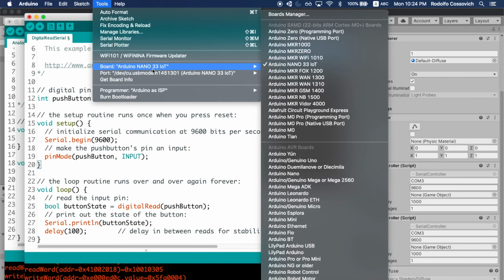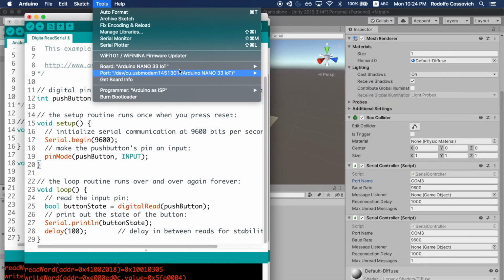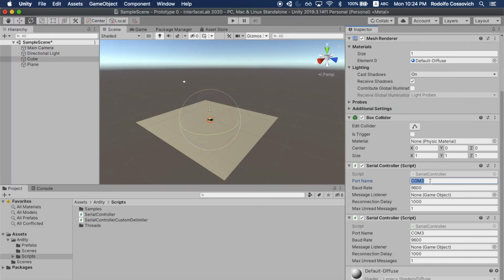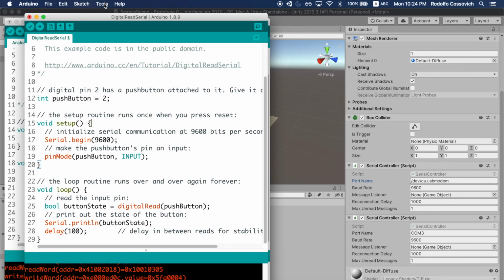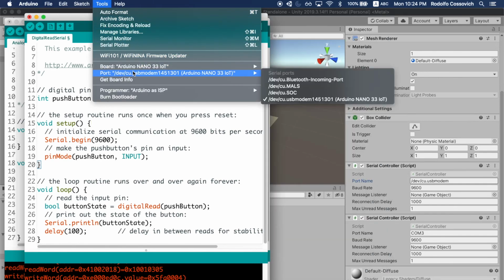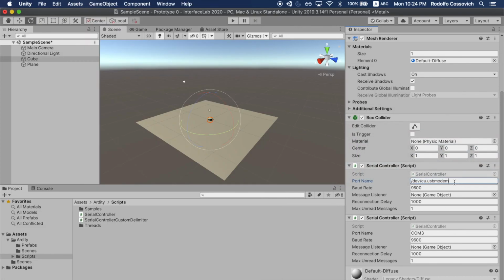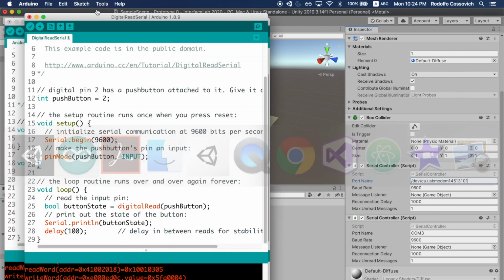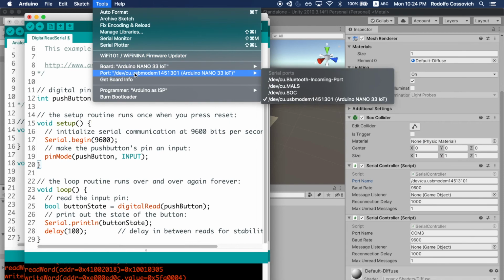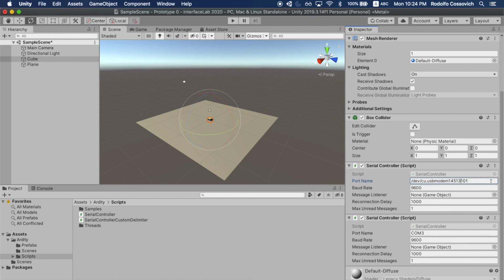So from Tools, Port, you have that string if you have a Mac, or you have something like COM. You will need to input whatever is in your Tools Port definition in here. So I already did it 2 or 3 times, so I almost remember, but it's easy to get something misspelled. And if there's a slight difference, it will not work. So that's quite important to go and come back and check and double check.